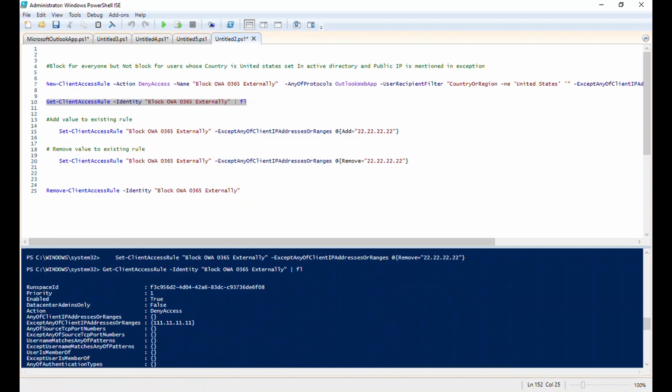Another option is Remove-ClientAccessRule. If you want to remove the entire client access rule, you can also do that. We will use this command with the client access rule name. So this command will remove the client access rule in Exchange Online. These newly created rules will take a few minutes or an hour to successfully propagate in Exchange Online. So after that we will see the user experience, how the user will experience after creating this rule in Exchange Online.